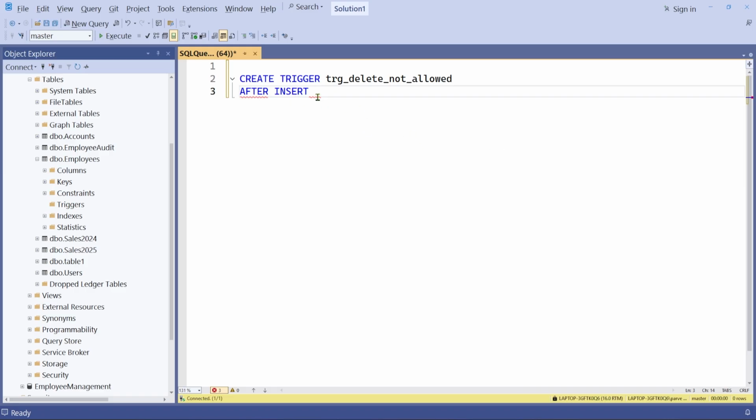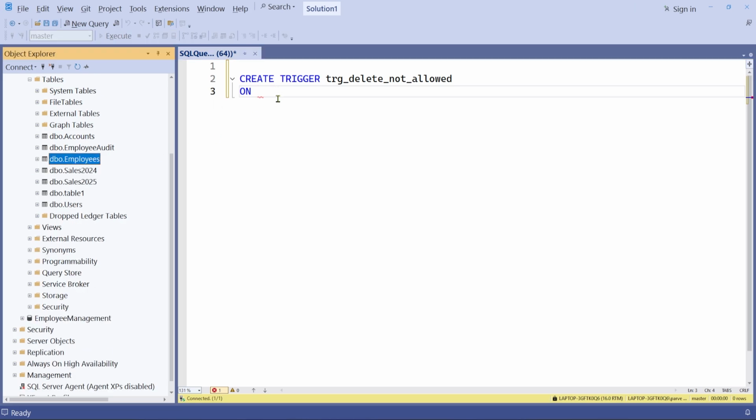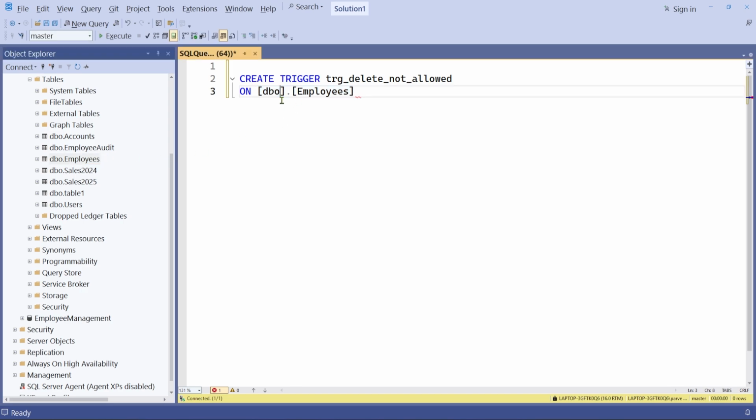But first of all, I need to specify on which table I'm trying to create this, because I'm trying to create this on employees. So I will put the employees table here. Okay, and then I will say instead of delete, as begin and end.